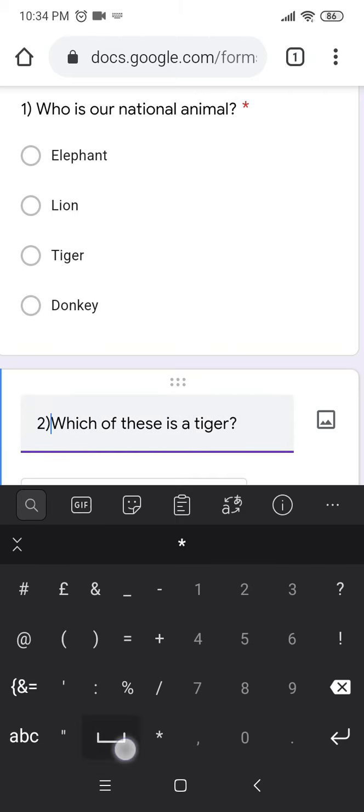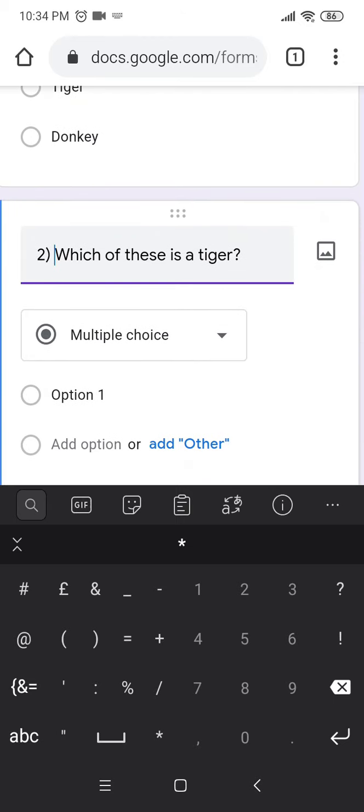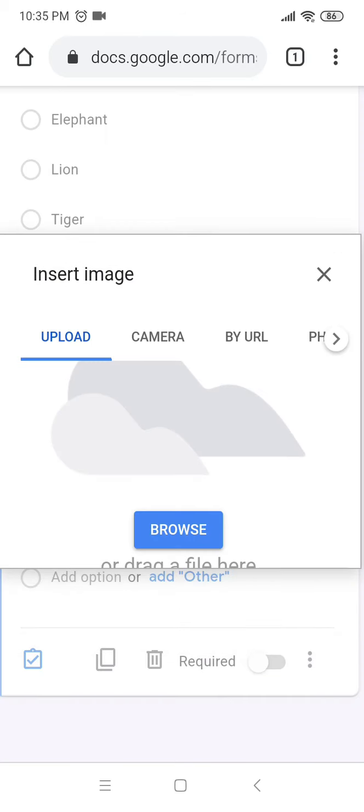Mention the question number here, suppose question 2. Now I want it to be an MCQ. I'll be giving 4 options, but the options will not have a name but have an image. So in order to do that, you can see option 1. Beside option 1 you can see there's a small box. You click on that box, this box. It will open up this page.